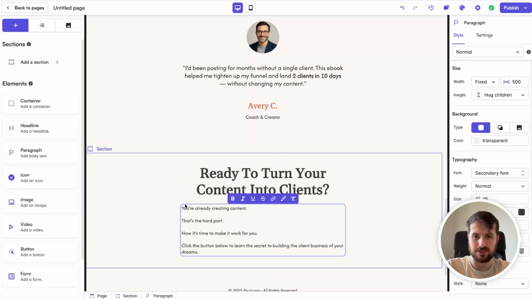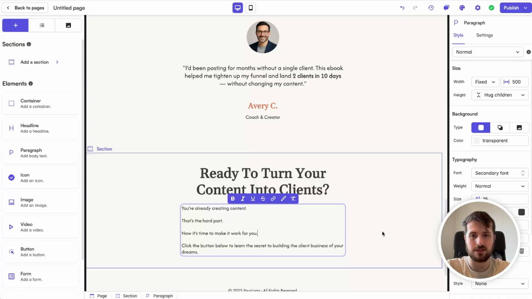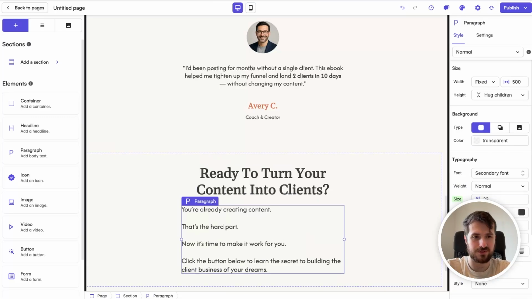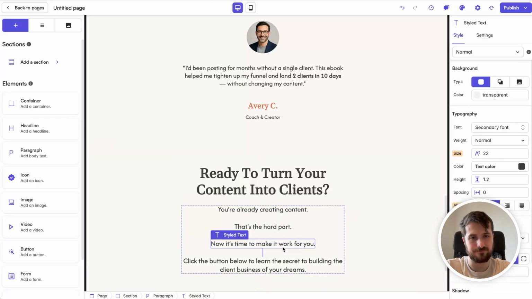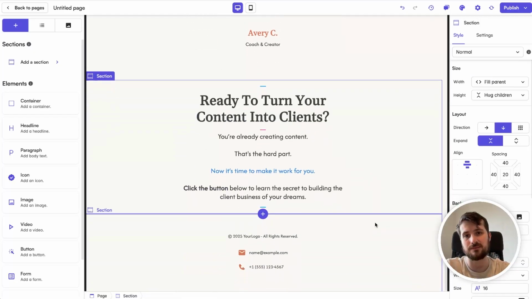So it says, "You're already creating content. That's the hard part. Now it's time to make it work for you. Click the button below to learn the secret to building the client business of your dreams." So first we'll increase the font size a little. Then I will center it. Then I'll make this one blue. And then finally I'll say click the button. That part will be bold, so it's clear that's the action we want them to take.